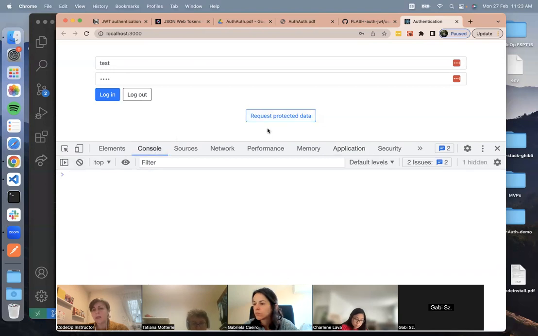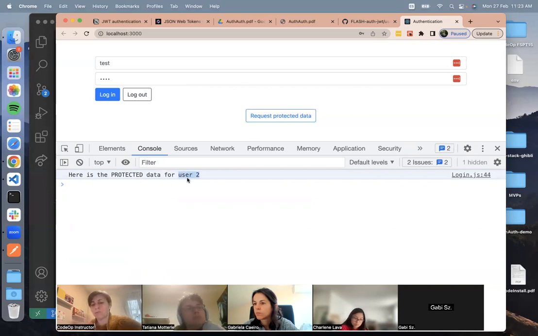This is a very simple demo, but now if I request protected data, I'm able to retrieve it. In fact, it says exactly which user this data is for. So it doesn't only see that there is someone logged in, but who exactly is logged in. If you also want to do the authorization part, you can, because you can double check which user is logged in, since the payload of the token has an identification of the user.